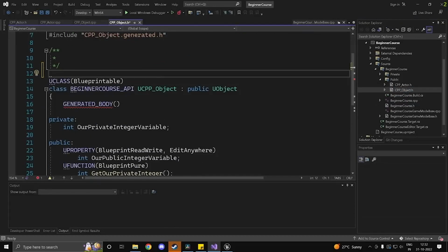So I'll just type in struct. And if you guys don't know what struct is, well, you got to learn that before. It's basically like a class, but by default, all its members are public.